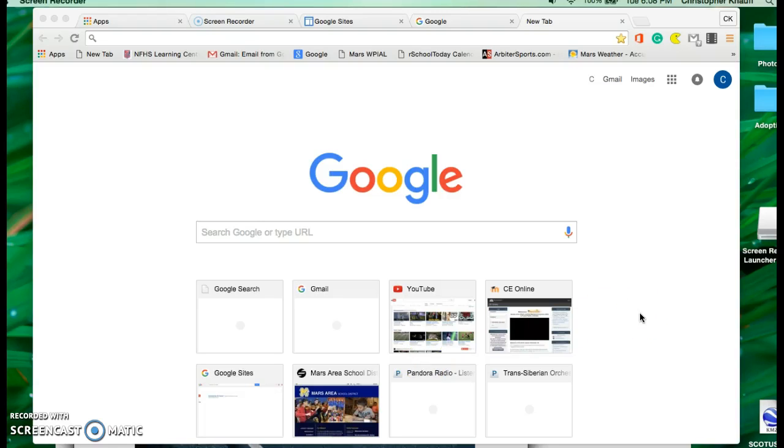Hello, in this how-to, I'm going to be demonstrating some of the features of Google Chrome that set it apart as a very powerful web browser that you should be using. Some of the things that I'm going to talk about are the apps, the extensions, and manipulating the tabs.